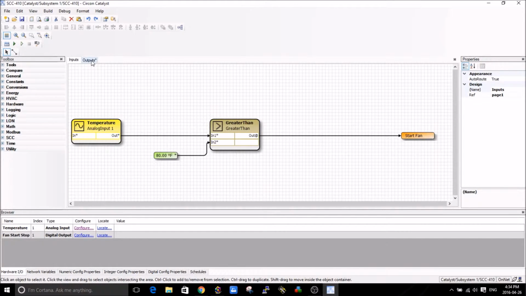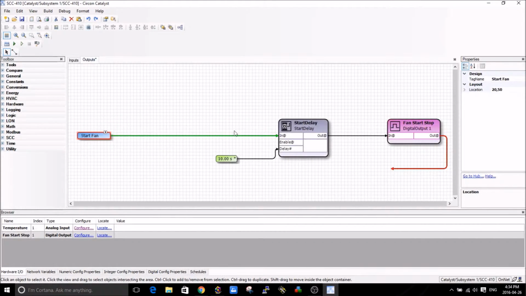And then in my outputs page, I'll use that flag or reference hub or target, the start fan, and I'm going to go to a start delay block for 10 seconds, and then I'm going to turn on my relay, and the relay, I call it fan start stop. Okay, so the logic is pretty simple, as you can see.